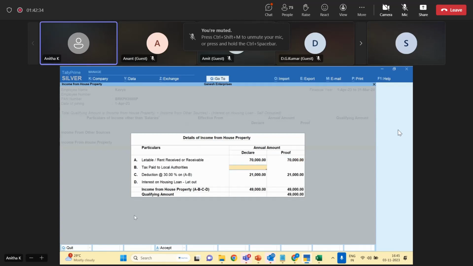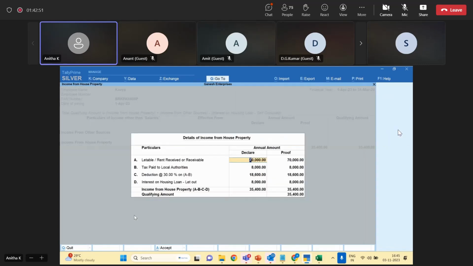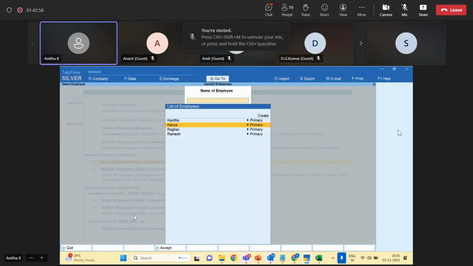And what is the tax paid? That amount will be reduced. If you're paying some interest on a housing loan on the let out property, that amount you can specify here, so that will get reduced. Like this, whatever additional income the employee has other than salary, they can give here so that the taxable income can be derived.